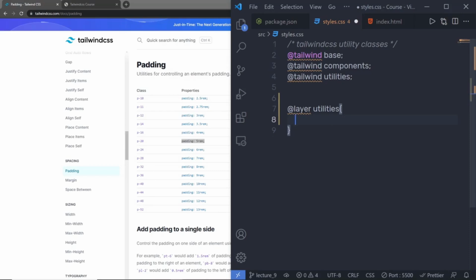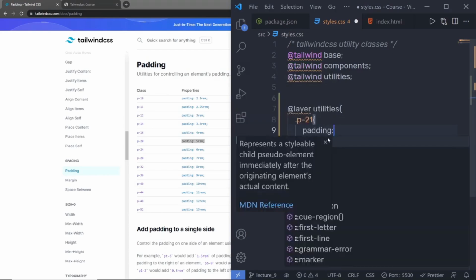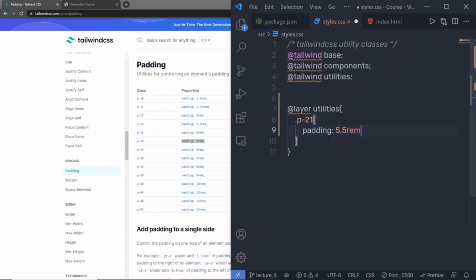So to create our own utility class, for example, here we have padding 20. I'm going to add 5.5 rem to the padding. So I'm going to create here a class called P21. And to this P21, I'm going to specify padding, which is going to be 5.5 rem. That's it. When I save the changes, I'm going to have this padding inside the utilities directive.